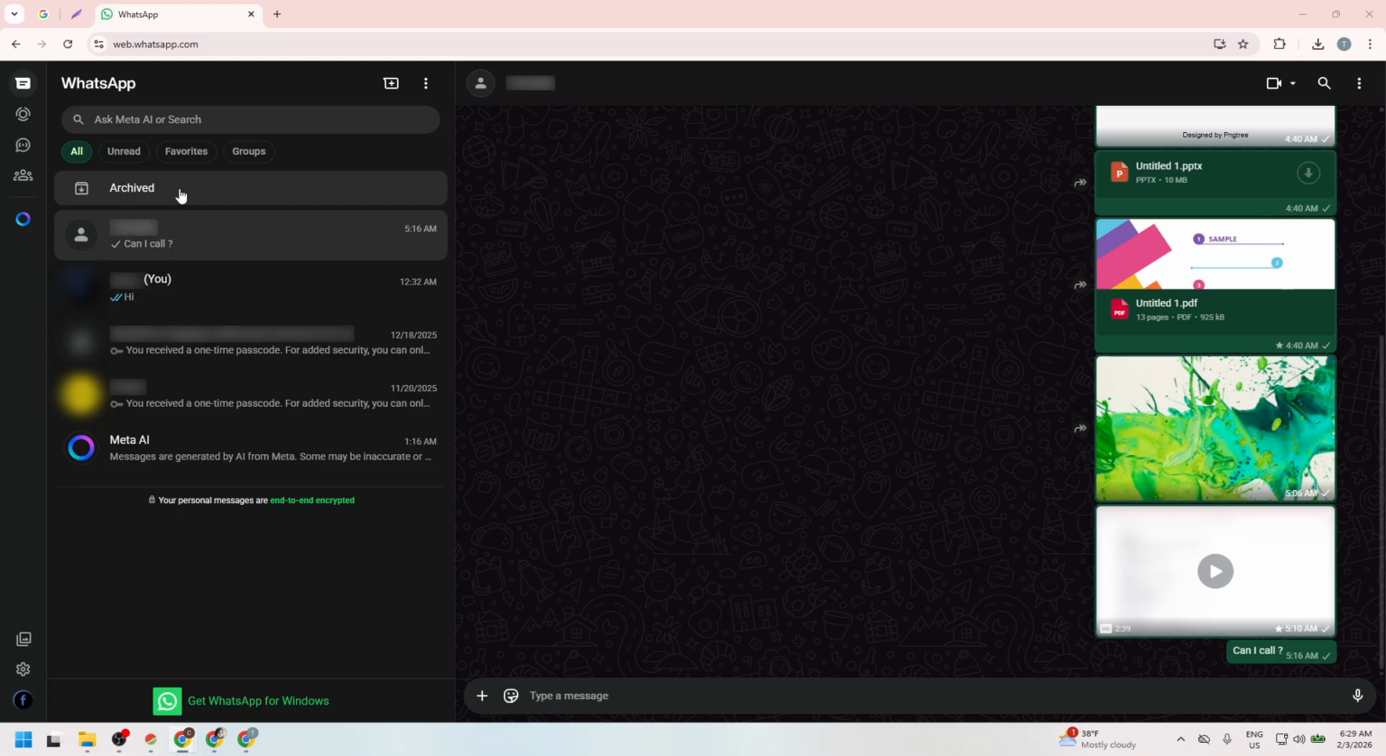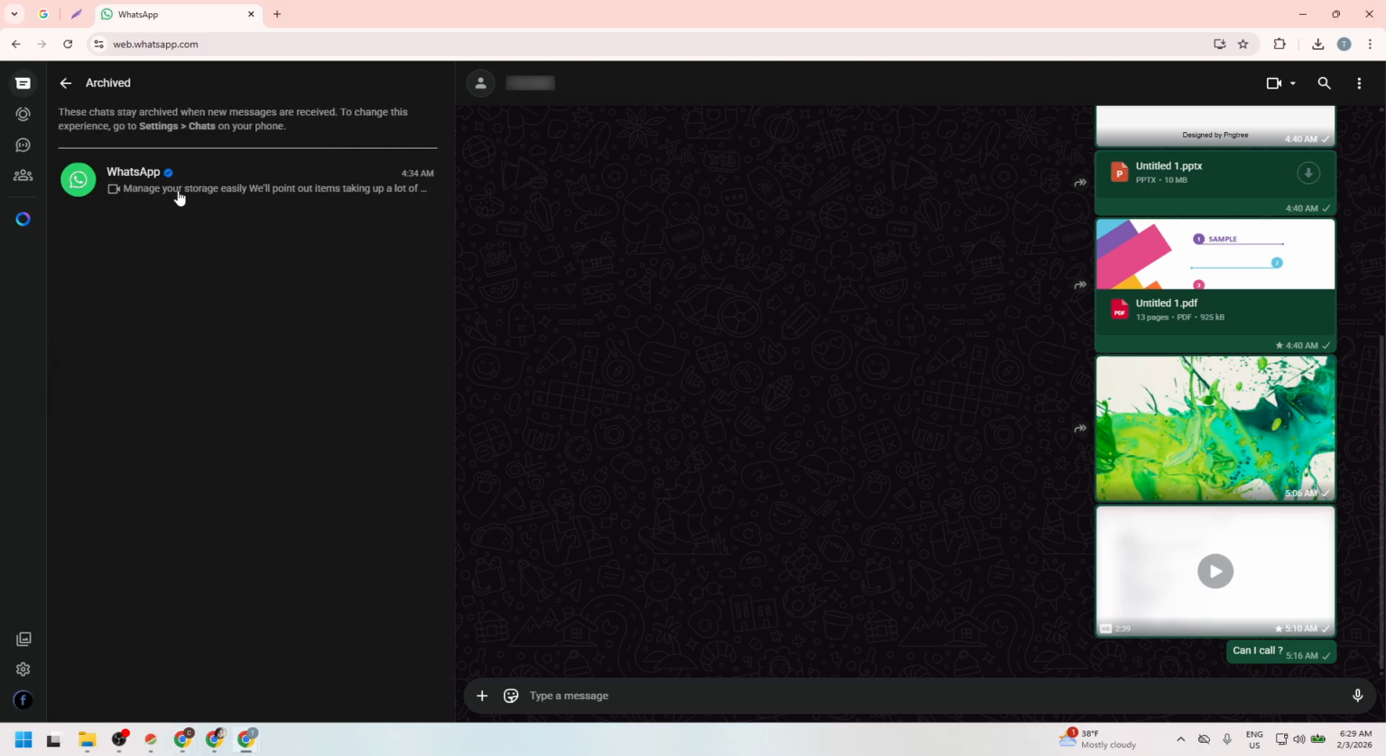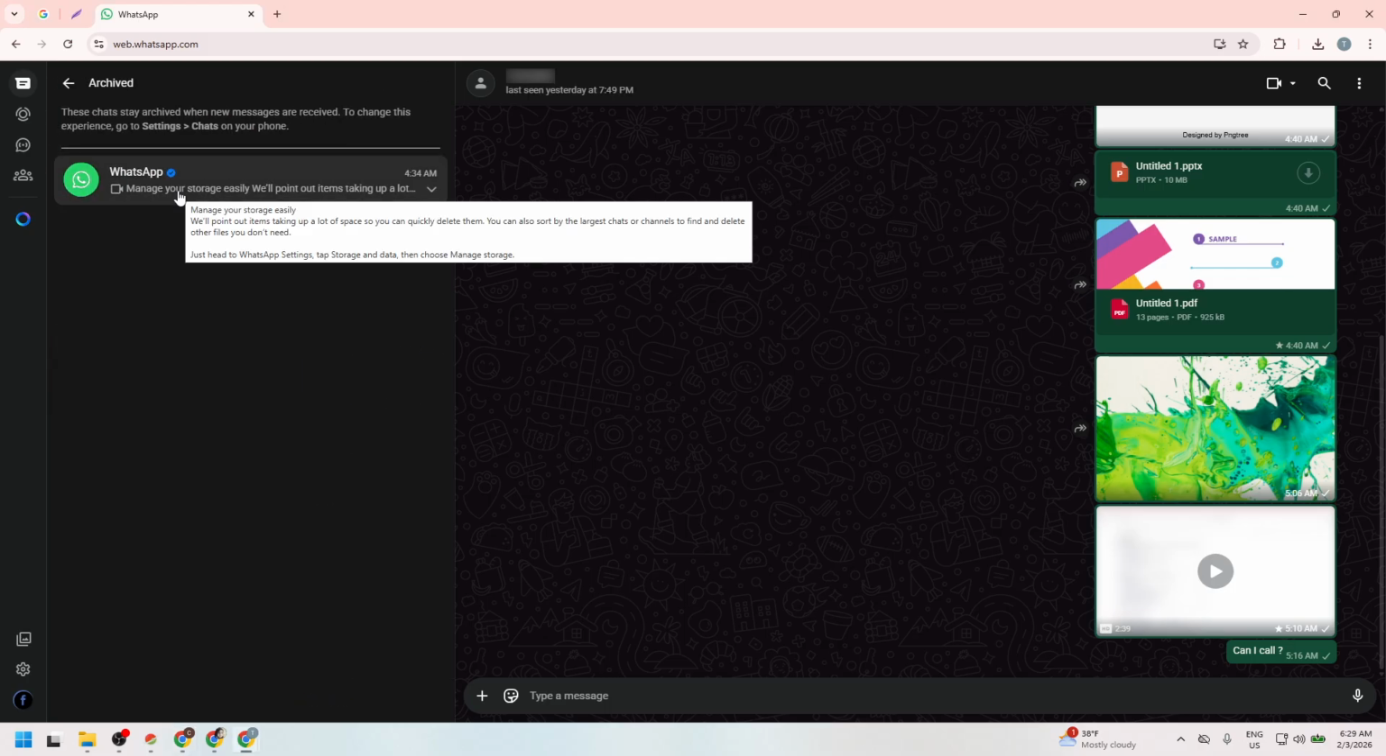Once you're signed in and synced, look to the left sidebar where your conversations are listed. At the very top of that list, just above your most recent chats, you should see a label called Archived. If you have a lot of conversations, scroll to the very top to reveal it. Click Archived, and you'll open a dedicated view that displays every chat you've hidden. From there, you can select any conversation to read past messages or continue chatting as you normally would.